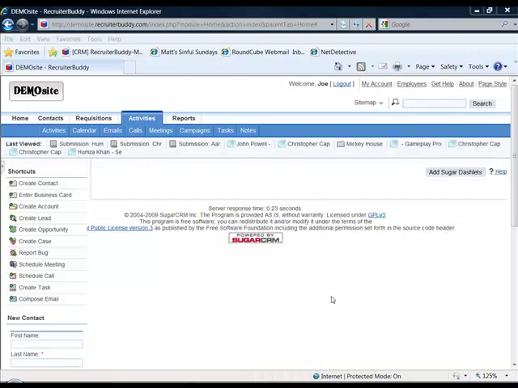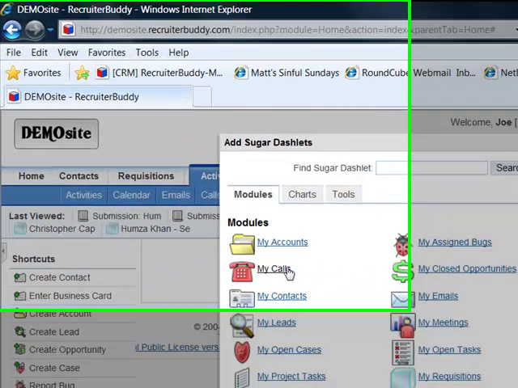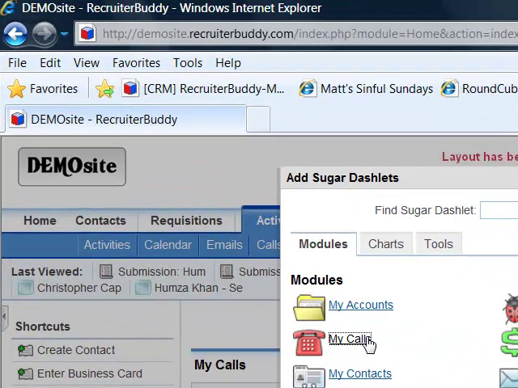As a user, your site administrator will control what you are and are not able to manipulate. But for the sake of this video, we have full administrative rights, so we're going to show you how we can customize our home screen to have the available dashlets that we want to see. Said another way, when we log into RecruiterBuddy, there's going to be certain information at our fingertips, and we are customizing that information now. And it's done really simple. The way it's done is by clicking on the Add Sugar Dashlets icon, which will bring us to the module screen. And we're just going to click on the modules that we want shown on our RecruiterBuddy home site.